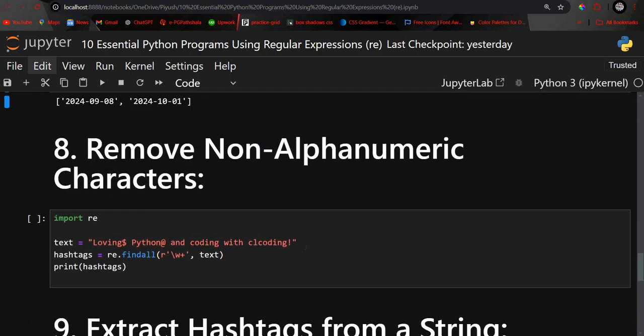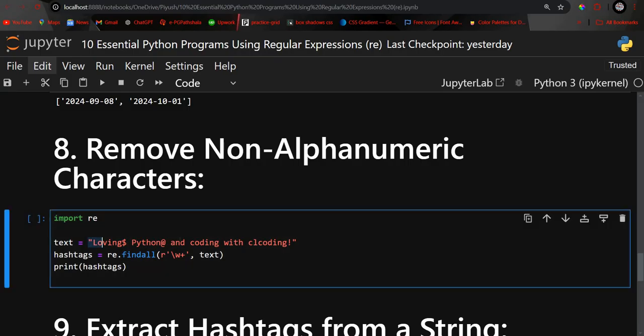Then, how you can remove non-alphanumeric characters. What do we mean by a non-alphanumeric character? It is neither an alphabet nor a numeric character, basically the special characters. So I have a text, as you can see, which has "loving $python and coding with CL coding!". What I have to do is find all the letters, but without special characters.